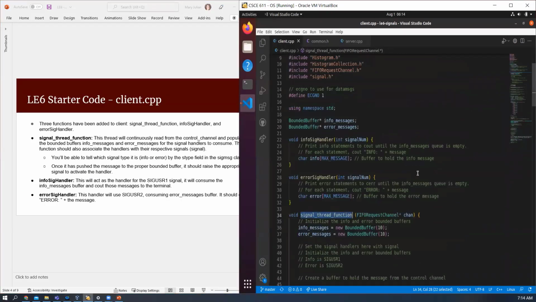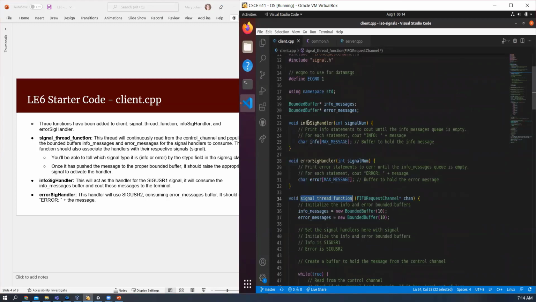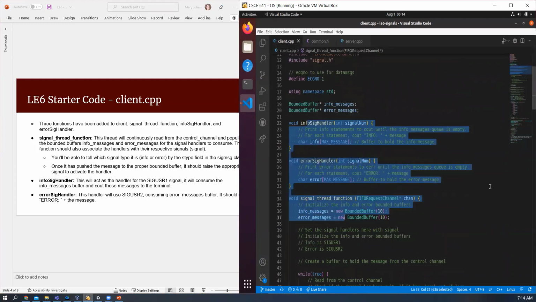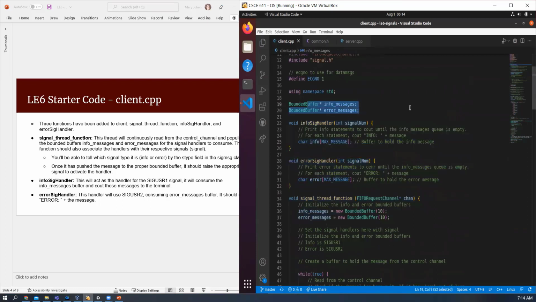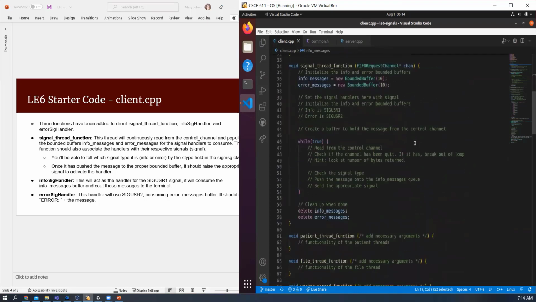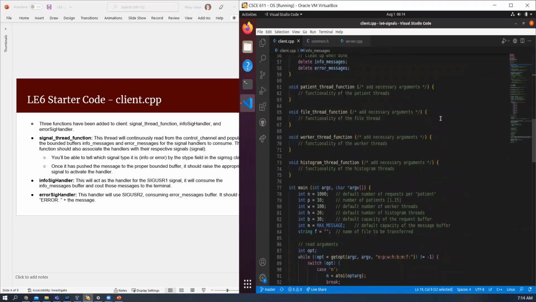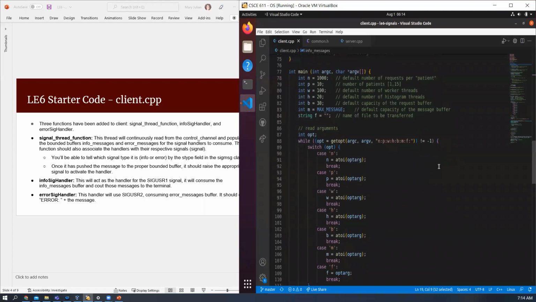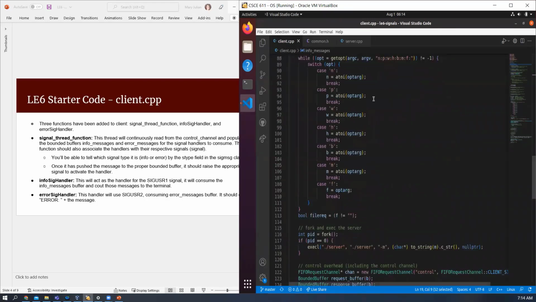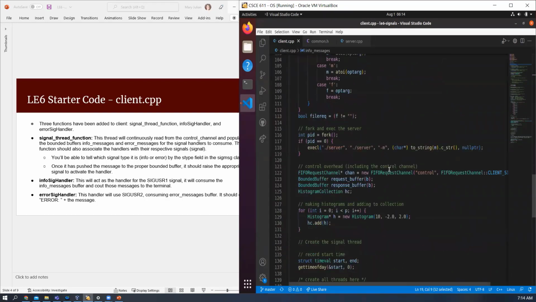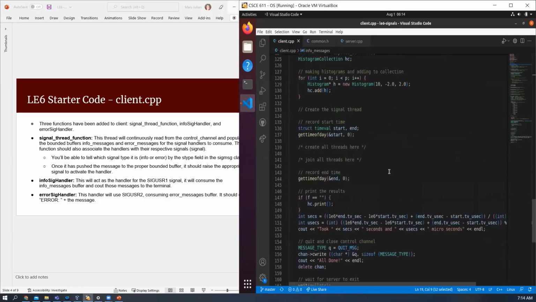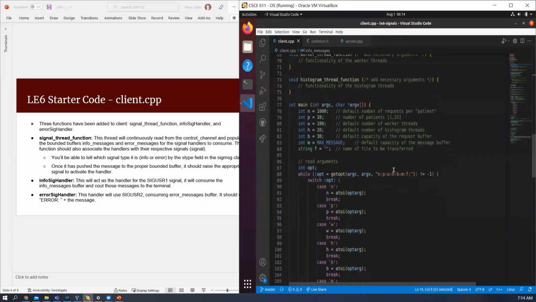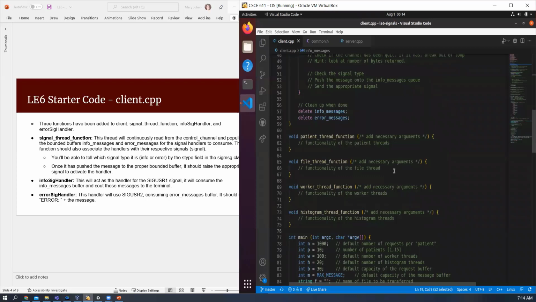If we go over to client.cpp, these first three functions have been added, as well as these two bounded buffers that you'll use to store your messages, just the strings. You'll notice that everything else should be populated from your PA3. So copy your working PA3 code into the second part of this client.cpp file. If you don't have working PA3 code, please talk to me and we'll get it working.